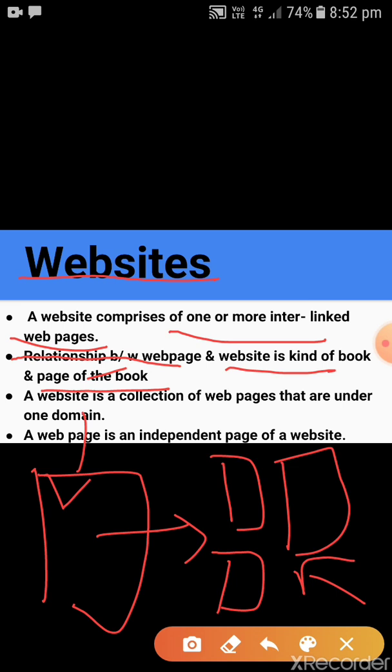Why again and again are we saying web pages? Because pages are many. Pages can be inside your book or your notebook also, but those pages which we can represent on the internet become web pages, and they should be interlinked. In that, a hyperlink or a button should be there, so that the particular page can be called a web page.